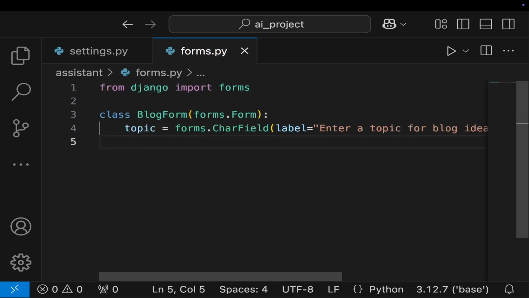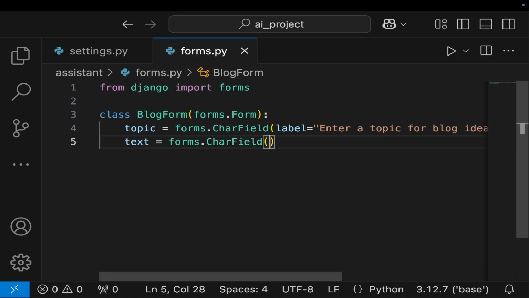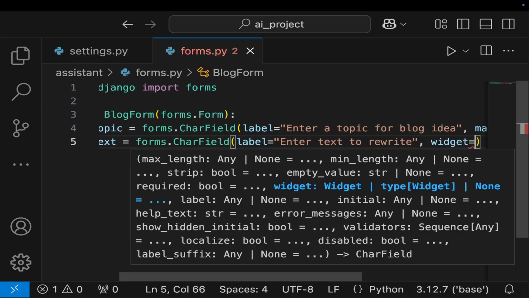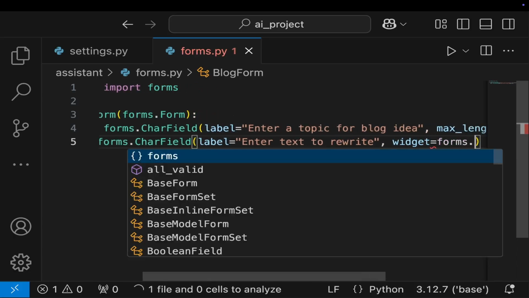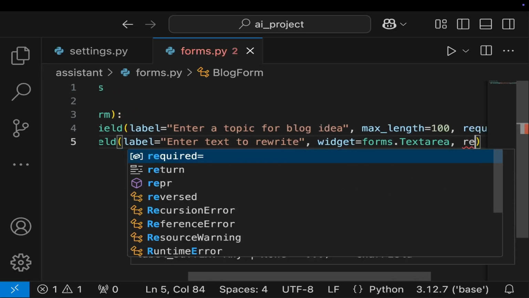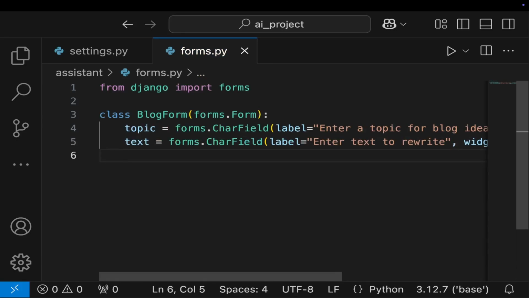After that, we shall have the text. So I shall say forms.CharField, and it also has a label. The label for this will actually be 'Enter text'. And then we can also specify the widget. The widget that we're going to use will be forms.Textarea. We want this to be a text area, and also this field is not required, so this will be False.